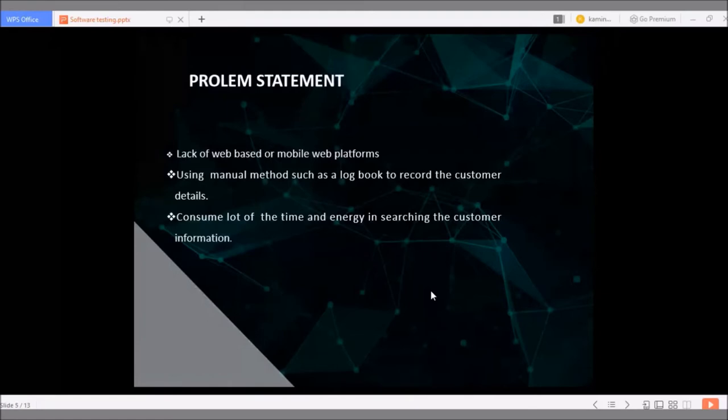Most people are used to buying clothes using Instagram and WhatsApp to view and order their traditional clothing. This takes some time, and these platforms cannot be used at the same time. There is also a lack of a web-based and mobile web platform. Another problem is that all the customer information is recorded in a manual method, such as a logbook. However, the logbook is very easy to damage, and it consumes a lot of time and energy when staff search for customer information and order details one by one based on the records in the logbook.